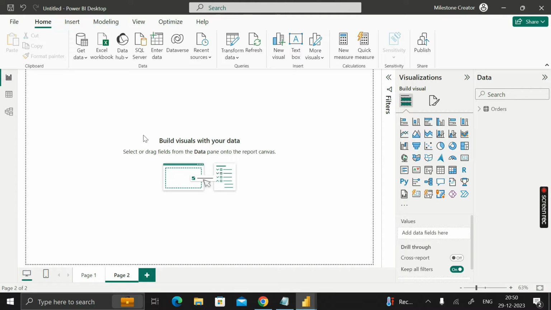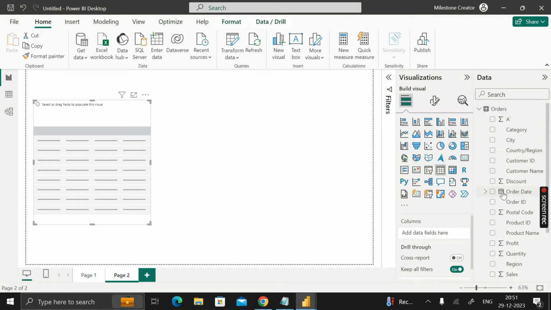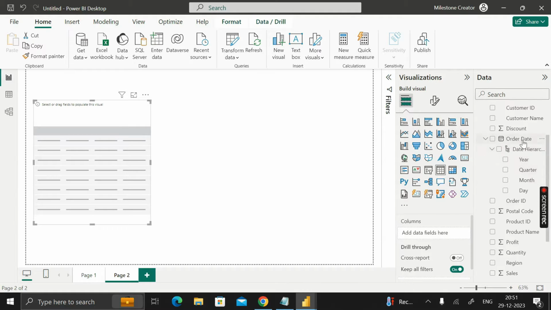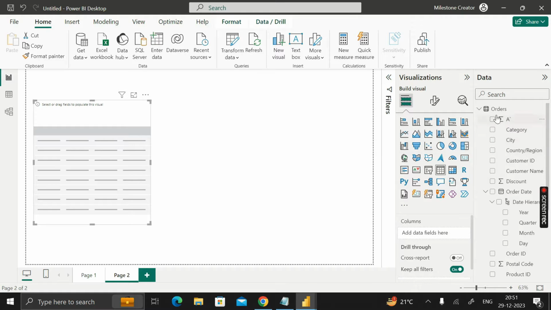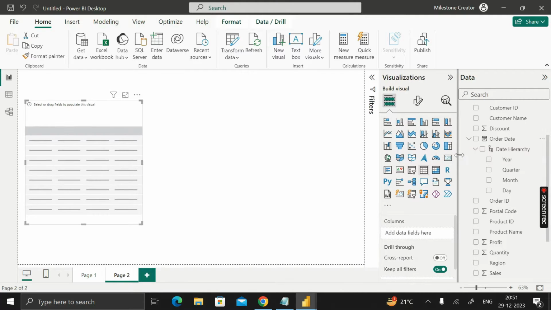Let me tell you what exactly the question is. First, we have to create one table visual here, and inside this table visual I'm taking the year of the order date, which is a column of the orders table. Since it's date type data, it creates a hierarchy. This is called the date hierarchy, and it has been created by Power BI automatically.